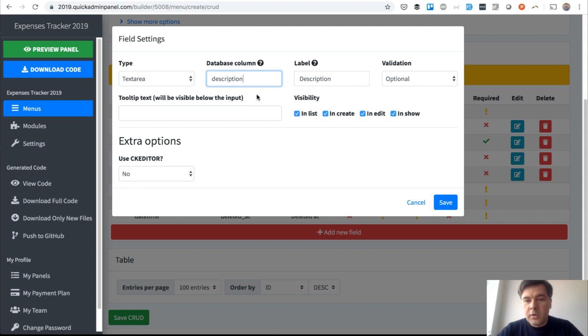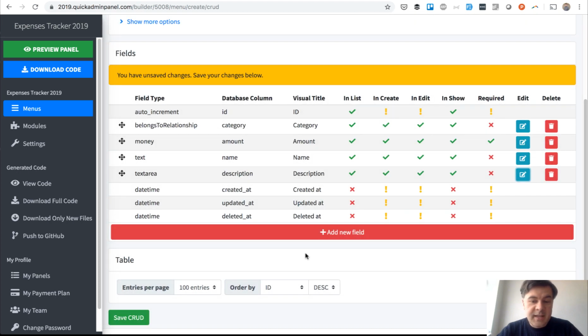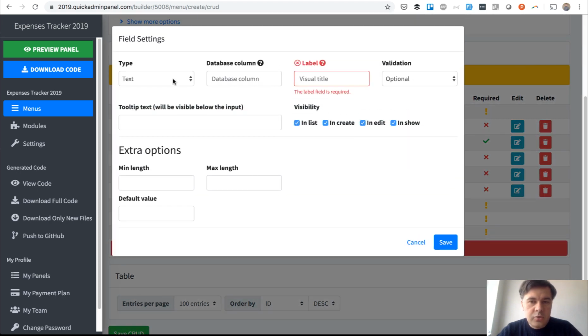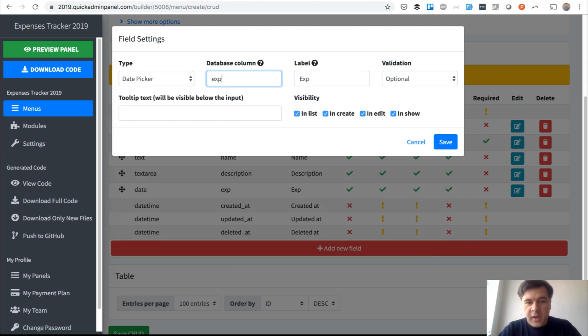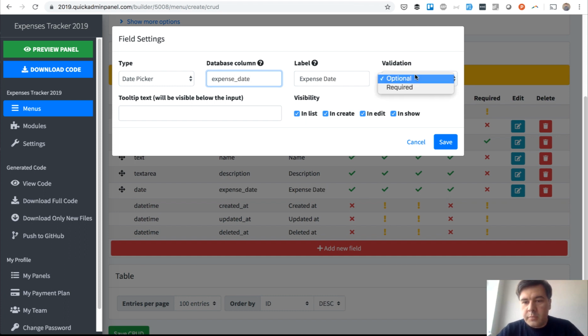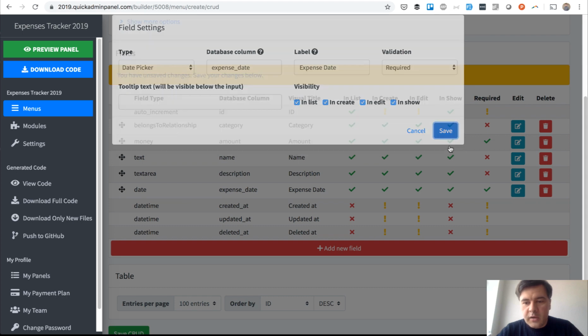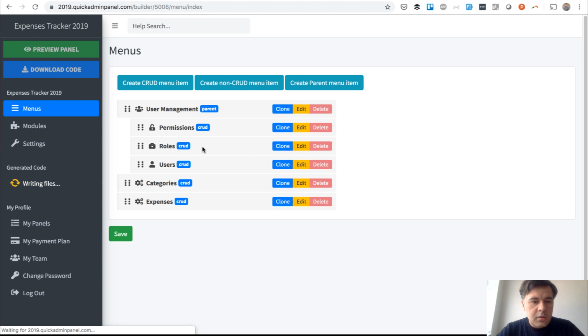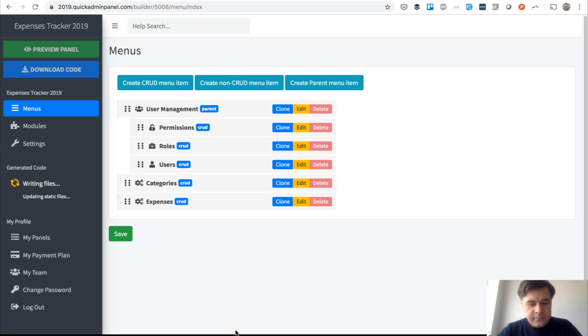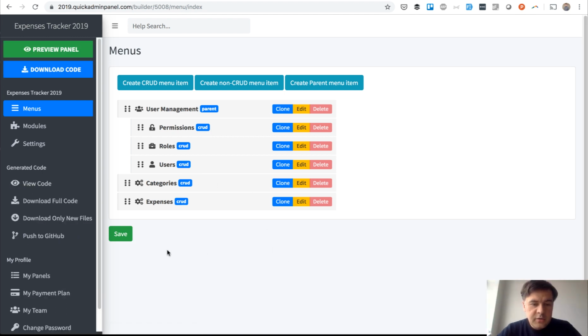And also one more field, expense date, because we cannot use the created_at Laravel default field, because an expense might have happened in the past and someone wants to enter it in the past. So expense date picker. Optional? No, it is not optional, it's required. Okay, and we save another CRUD, and it's been generated.